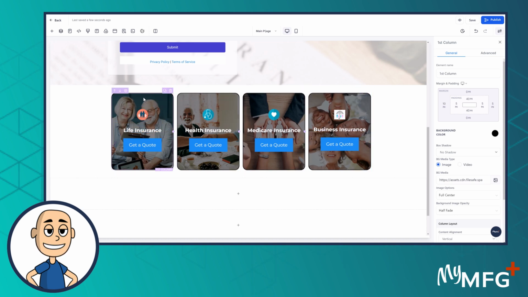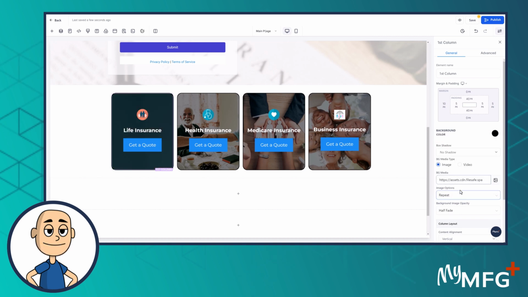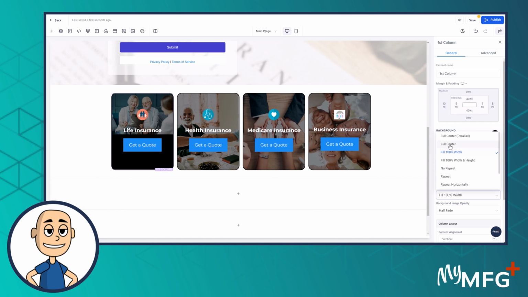The last thing I had to do was, these images are landscape rectangles. So when I put them in there originally, they were on a fill 100% height and width, and you can see it just kind of distorts the image a little bit. So what I did was I just played around with it. The parallax did not look very good. Repeating, it just didn't show up at all. Repeating horizontally, no bueno. And then if I go to the 100% width, you notice it doesn't fill in the bottom. So you just play around with it and pick the one.